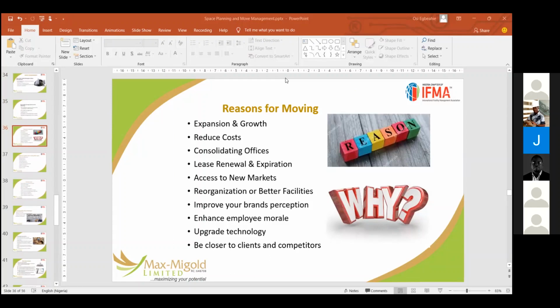Reasons for moving. There are some reasons why people move. One, expansion and growth. Two, cost reduction.